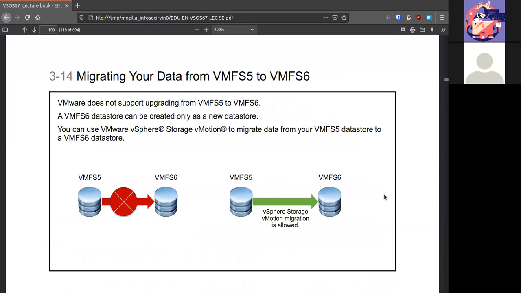Now you can't just upgrade from 5 to 6, you actually have to create a new data store. So if you are walking into an infrastructure that has VMFS 5 installed, and you suggest through your consultation that they should install 6, what you really should do is migrate. You should use vMotion to move everything that they have in 5 over to 6, and then reformat that VMFS 5 into VMFS 6. But there is no clean way to take the 5 and just upgrade to 6.